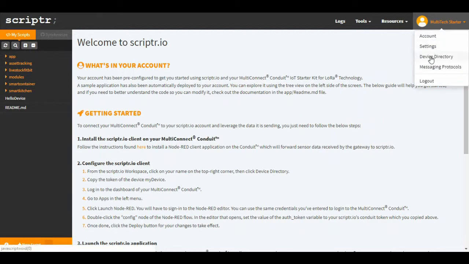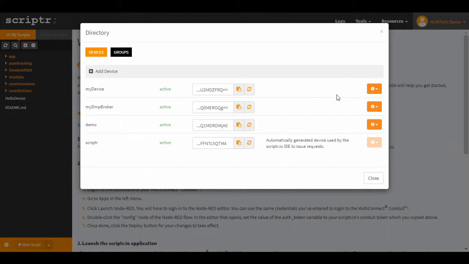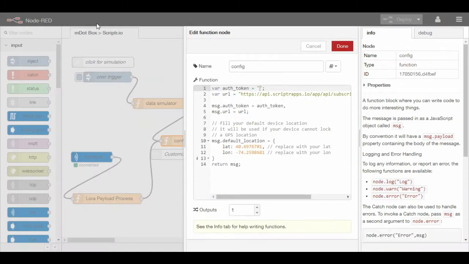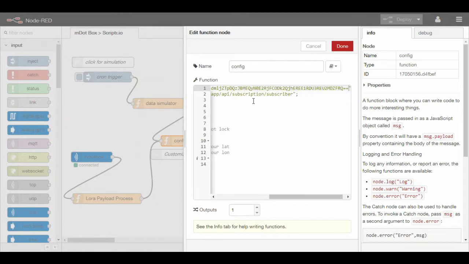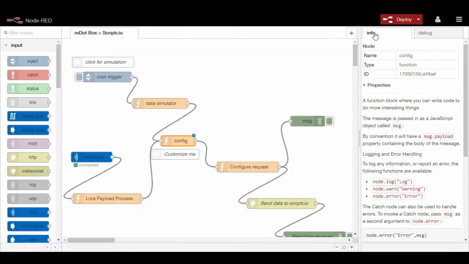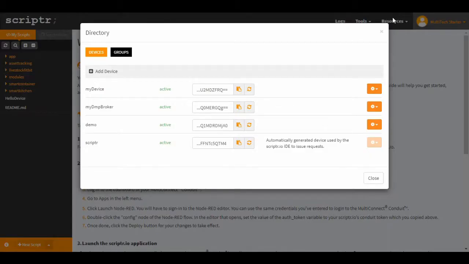device directory from the top right menu, locate the device called My Device, and copy its token. Then go back to the Node-RED app and paste it. Click OK, and click Deploy to save your changes to the Conduit. Once deployed, you can go back to your workspace and run the app.